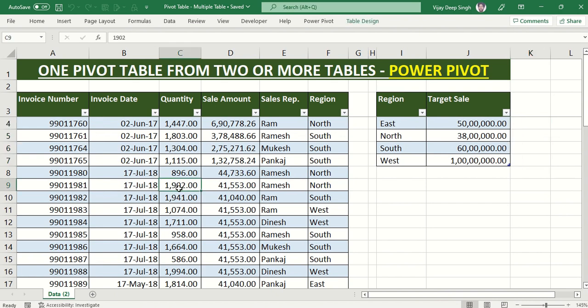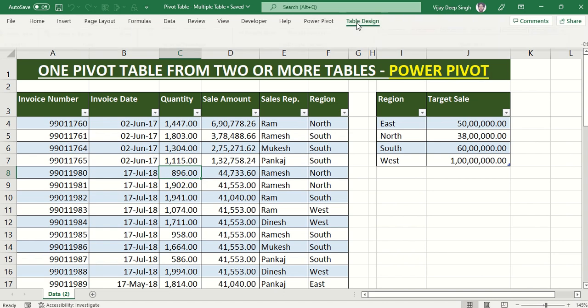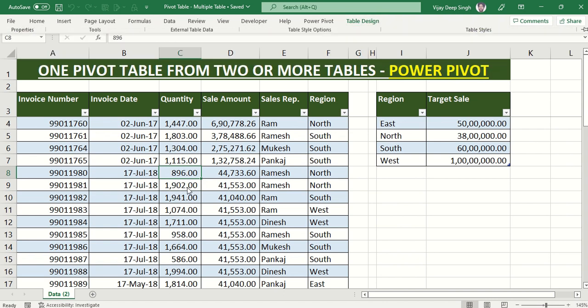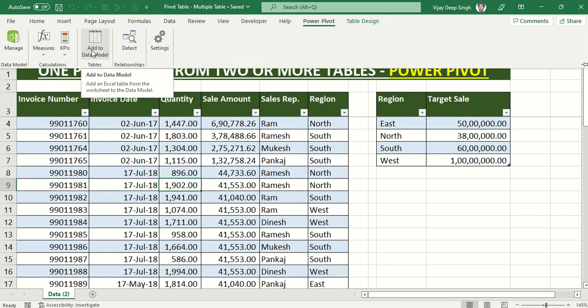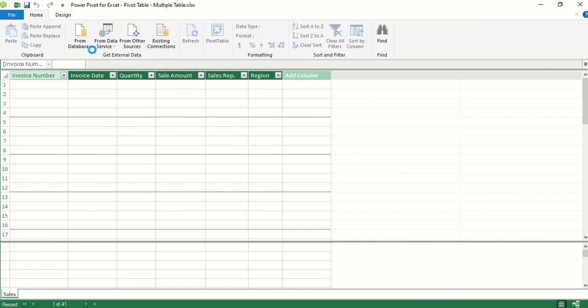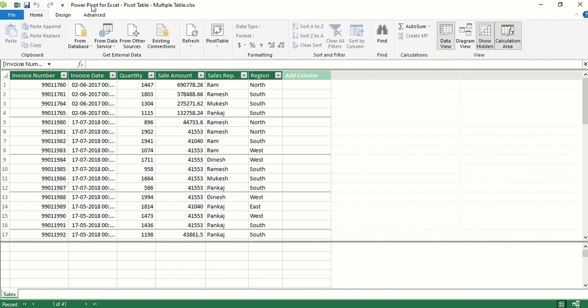So first I will select my first table. I have given this the name Sales, so just click on this table, then go to Power Pivot and click Add to Data Model. That's the one thing only. It will open the Power Pivot option where this model will be added. Now only one table is added, just close this.